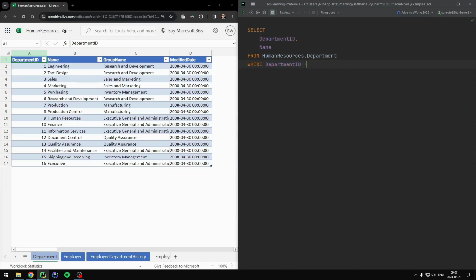We've also seen that we can combine conditions, either by using the AND special word, or by using the OR special word. And in every case, this still reads like an English sentence. This one, just chucking a couple of words in to make it complete, reads as: select the department ID and the name from the human resources department table, where the department ID is 5, or the group name is research and development.